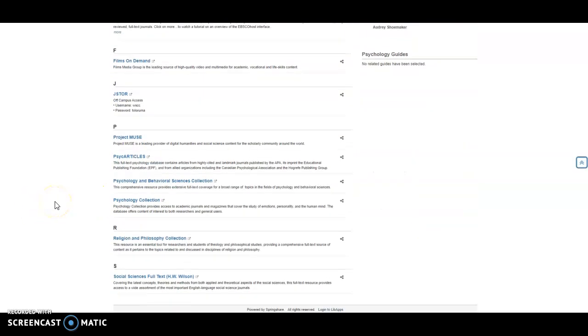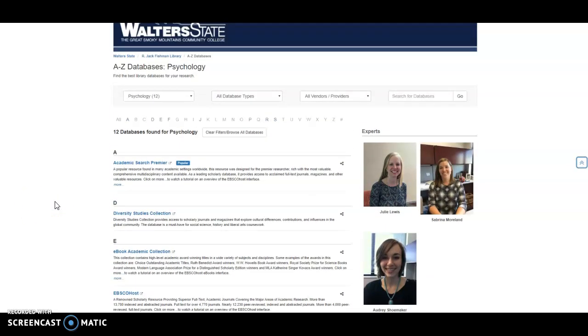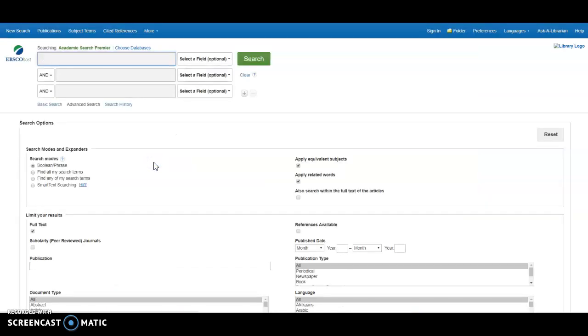Now we can use lots of these, but because we're looking specifically for academic journal articles, we're going to stick with this first option, Academic Search Premier. And this is the front page of our database. You can see it doesn't look like Google. There's no single box. There's lots of different things that we can do.